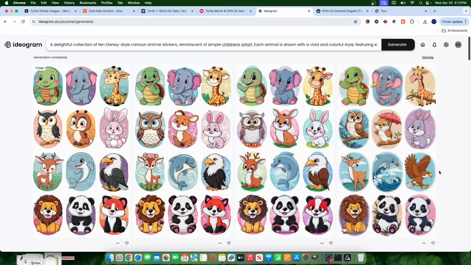I figured out how to create thousands of stickers on Ideogram, and today I'm going to show you not only how to create them, but how to monetize and profit off of them. So without further ado, let's get into it.